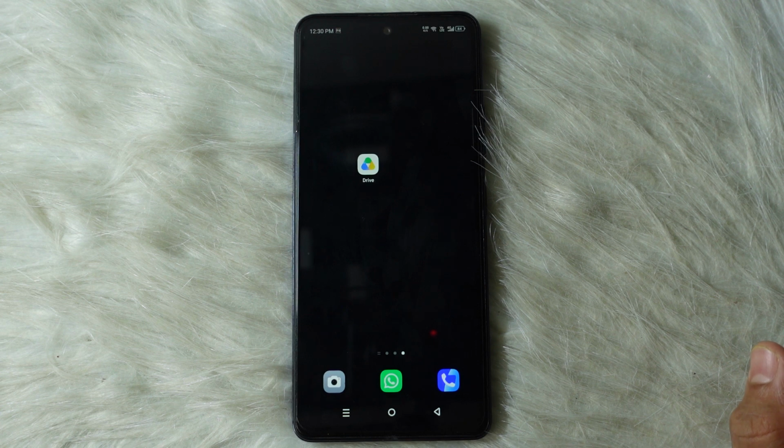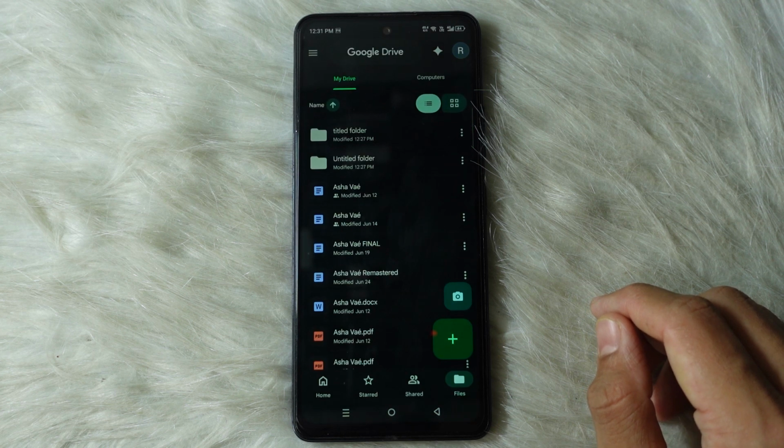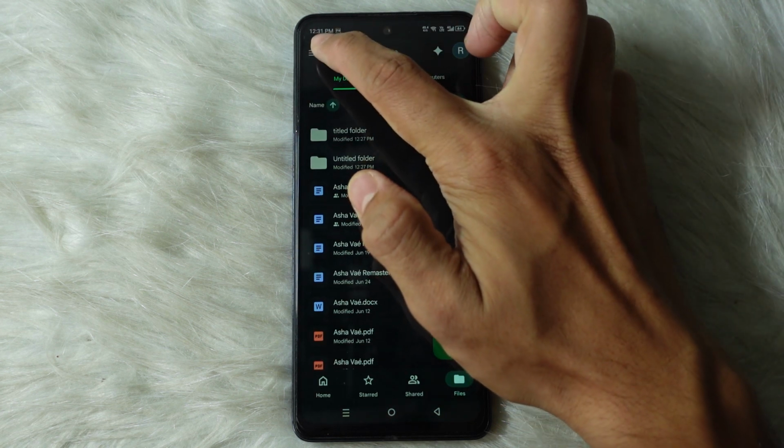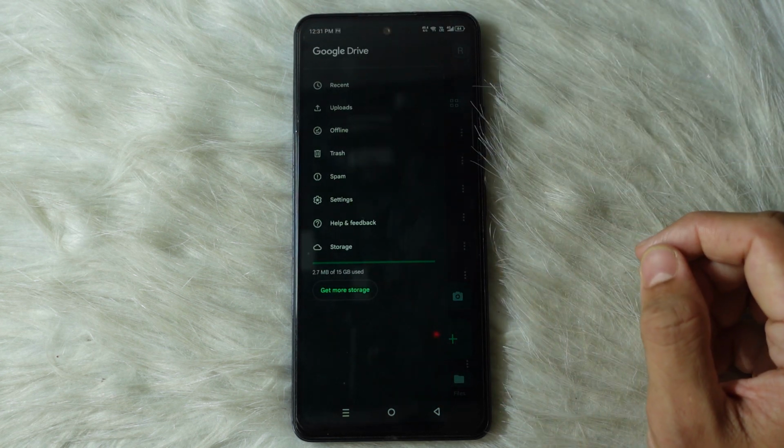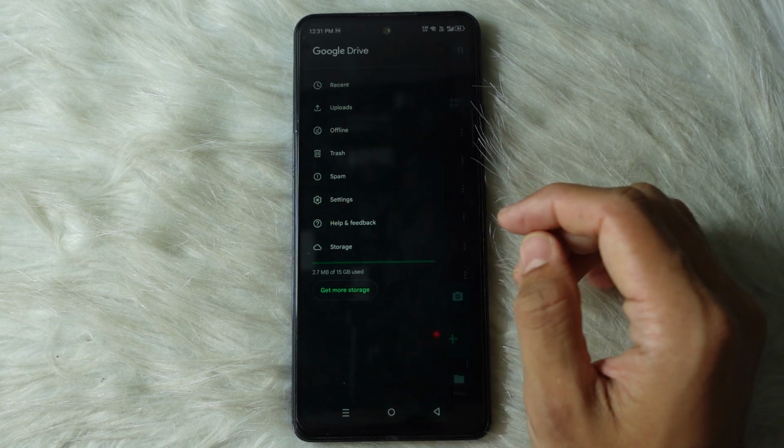How to use Google Drive spam and trash feature. First, you want to simply open your Drive app, and once you're inside your Google Drive, you want to simply tap on three dots over here at the top left of your screen. By doing so, you'd be able to see options like spam and trash over here.